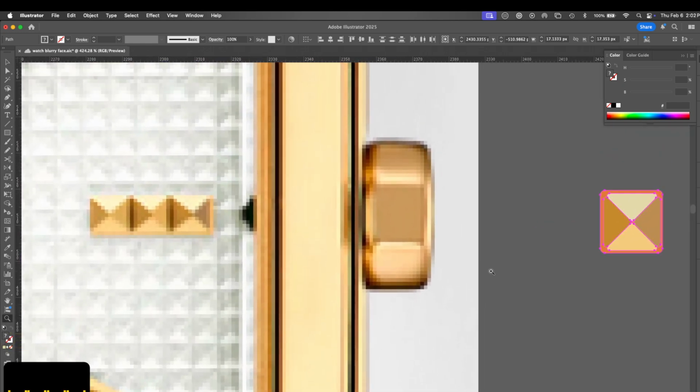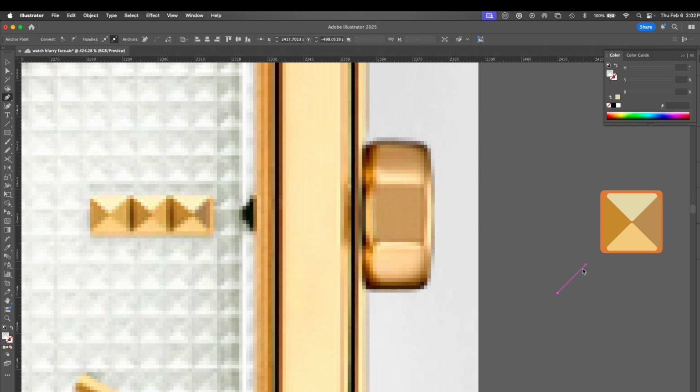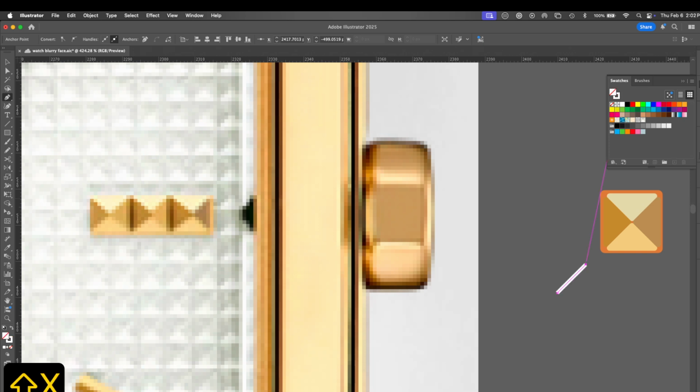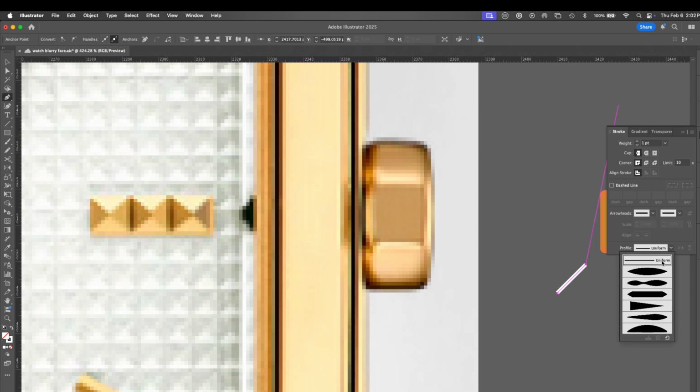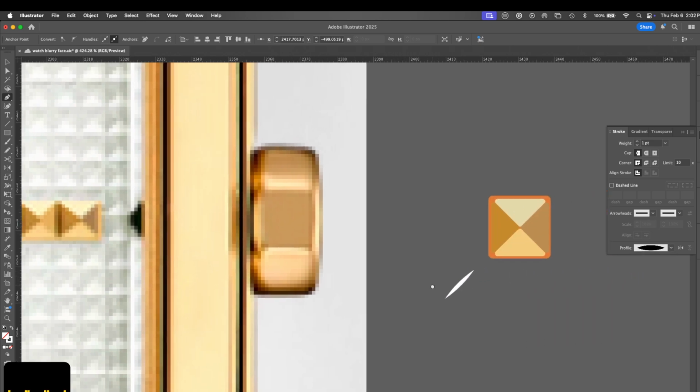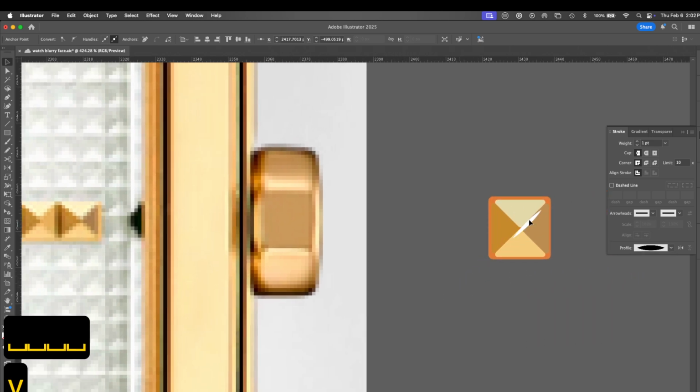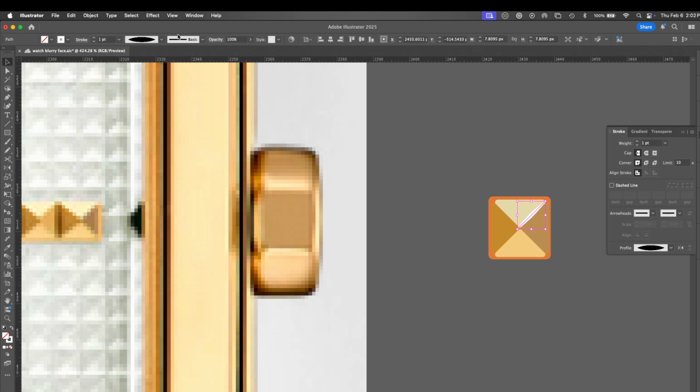I'm going to come in with my pen tool and draw a little line. If you hold Shift, it'll constrain to 45. I'm going to make this white, and taper it to a point, and then take this and put it right here, and blur it just a little bit.